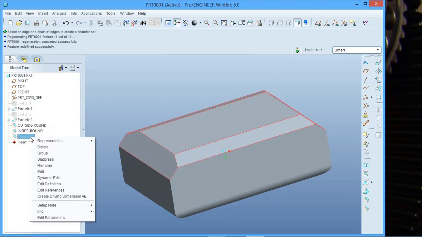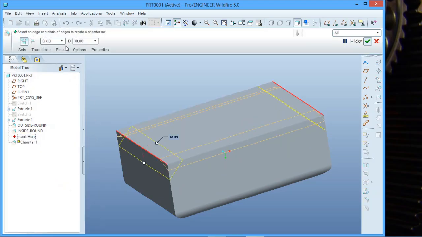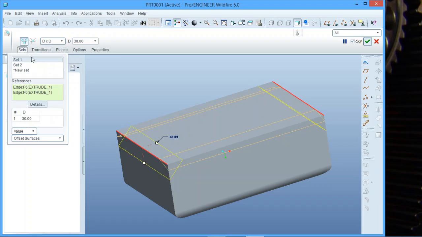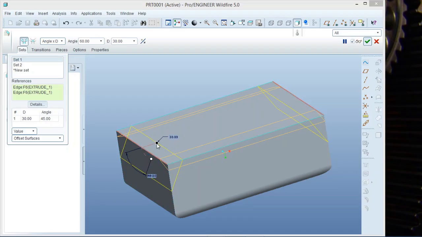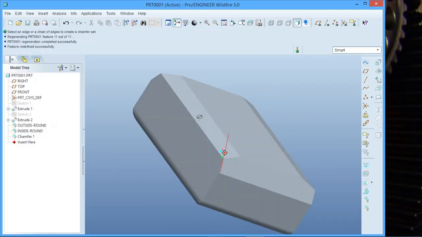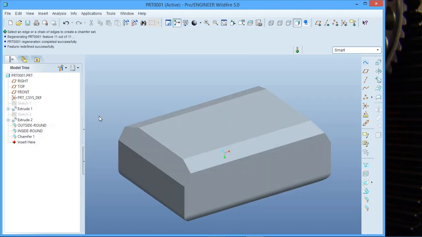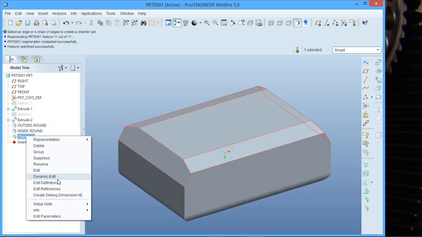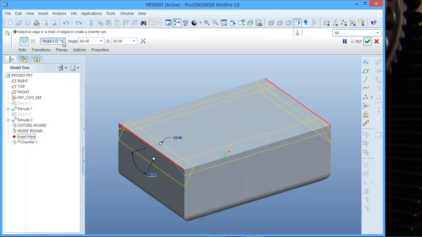Then I can also go, I'm going to use set 1 for this one, so I'm going to stick to set 1. Then I can also go angle and dimension, so I can give it a specific angle, say 60, and then I can give it a size. It'll keep that angle, but it'll change the dimension from the edge. So let's say 20 at a 60-degree angle. Okay, so okay, and there you can see the difference. Again, right click, edit definition, 45 with dimension.